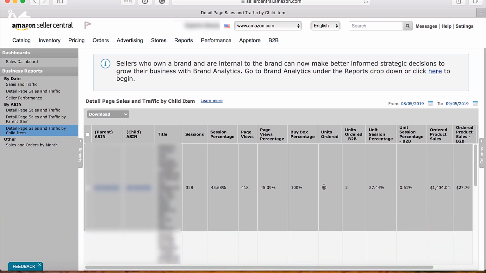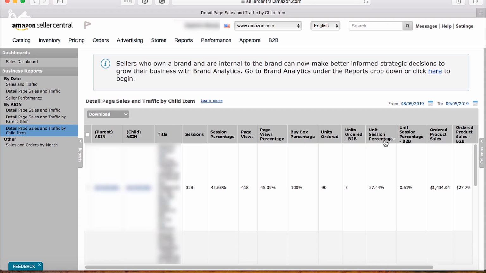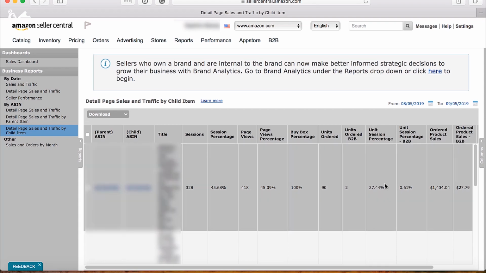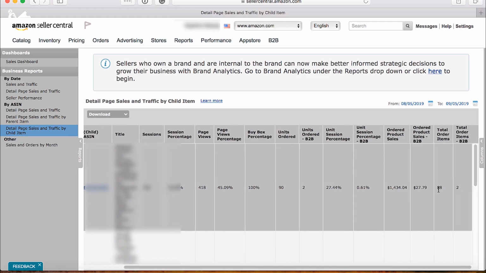This is how many were ordered. This is how many were ordered by business. This is my conversion rate. So unit session percentage, it tells you that pretty much 27.44% of the people that came to this page ended up buying the product. That's a pretty good number there. Anything below 7% is considered problematic in most categories. But if you can get that in the 10 to 15% range, that's good. 27% is even better. And this will show you the total sales from business and regular.